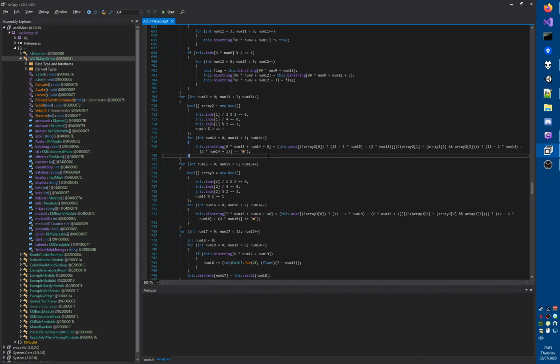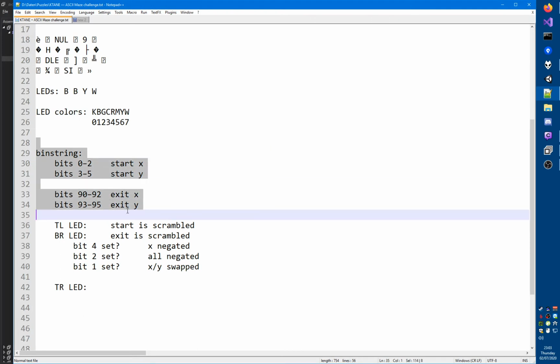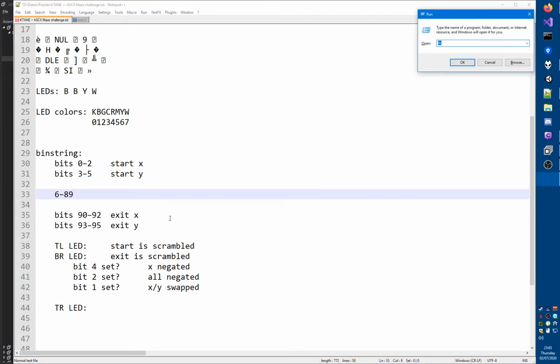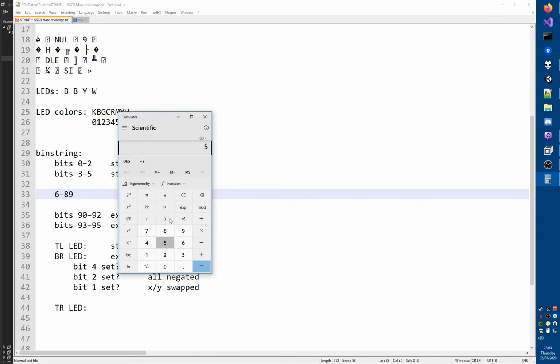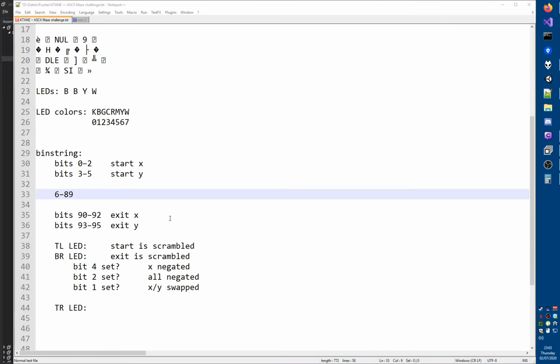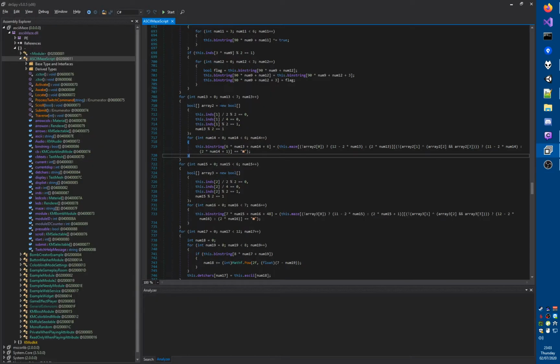Okay, so let's see what's going on here. So we now know that this binary string has these bits, but obviously there is a big gap from 6 to 89. How many bits is that? That's 84 bits, which if I divide that by 4 is 21. Now, why would I divide that by 4? I want to divide that by 3, don't I? Well, let's see what else happens here.